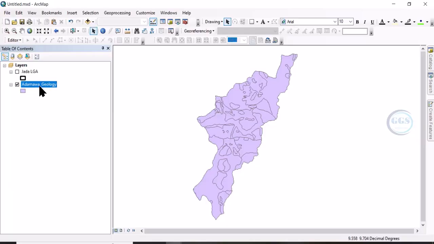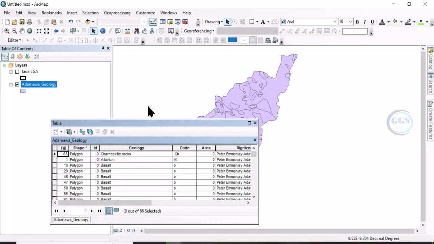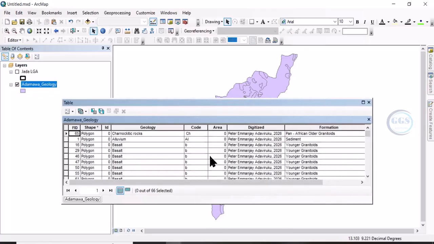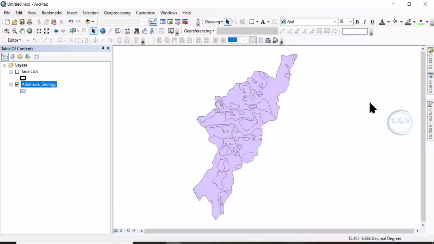Here is the shapefile. If I right click and open the attributes table, you can see various attributes in the attributes table. You can see the geology, the code, the day it was digitized, and also the formations each rock type belongs to. Now for example, let's use geology to style it so that you can see how it works.